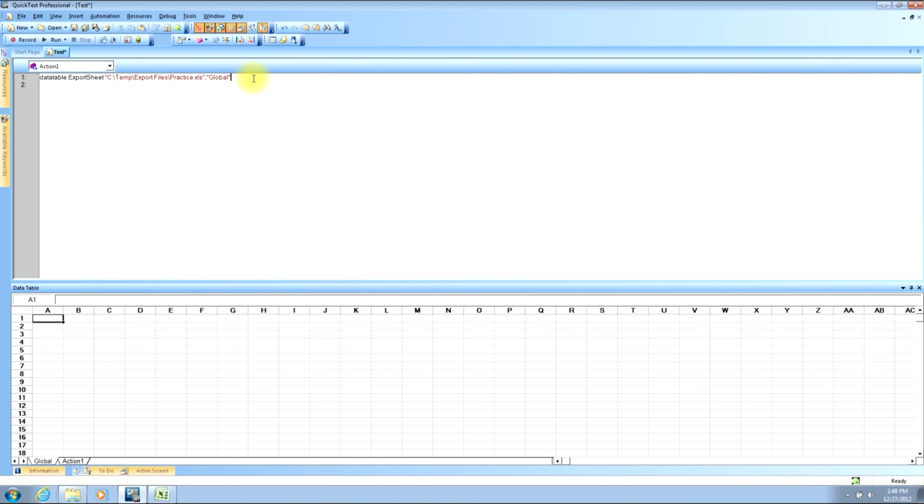Now, the other possibility is, let's say that the Excel sheet already existed and there was already a tab that was entitled Global. When the script goes to export the global data table to the Excel spreadsheet, if it finds that there's already a tab that exists with that name, it will overwrite the information that had been on that tab with the information that it's writing out during the middle of the test run. So it will overwrite the information that would have already been there.